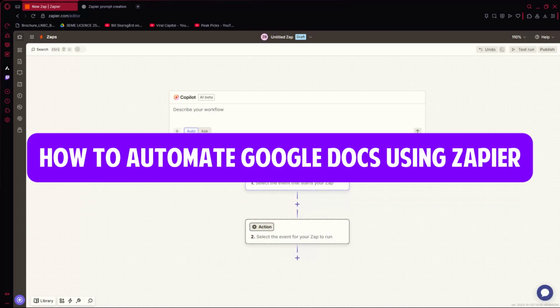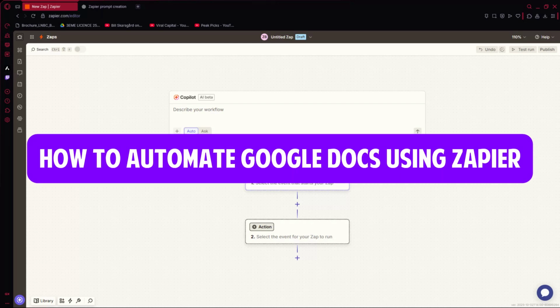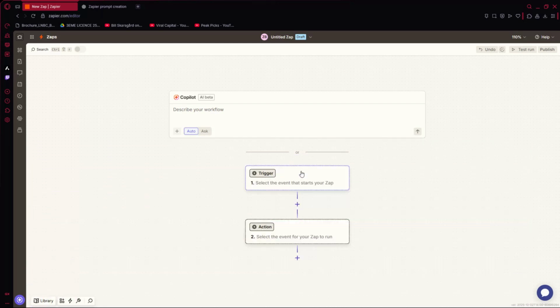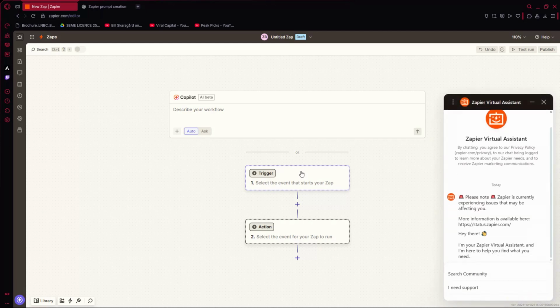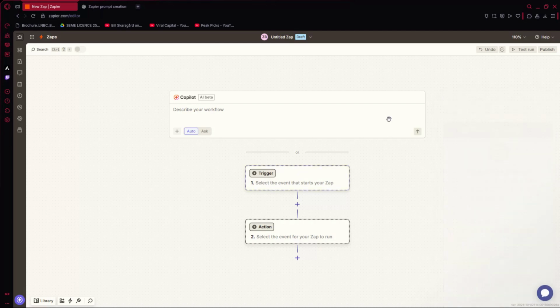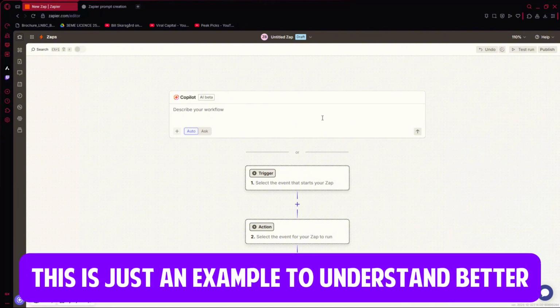Today I will show you how to automate your Google Docs using Zapier. Now for this tutorial, I will use Zapier and ChatGPT just to make it easier for you to use the Zapier Copilot. Now in this example, I will choose, for example, a Google Docs about a YouTube channel that wants scripts for its historian videos. Now this is just an example for you to understand how Zapier works.